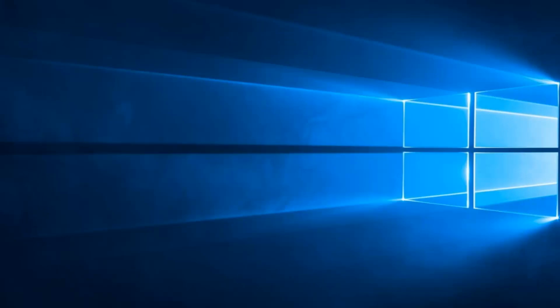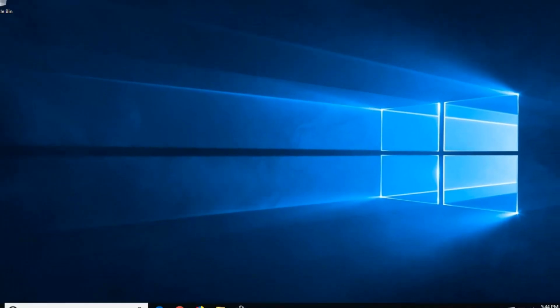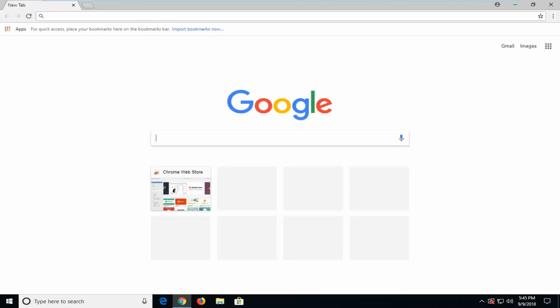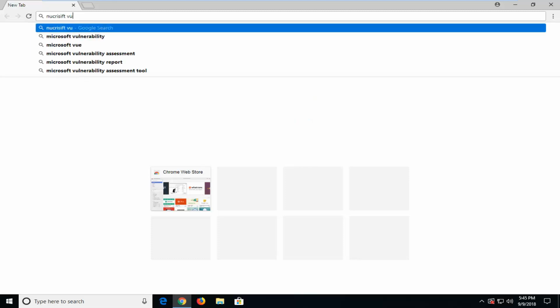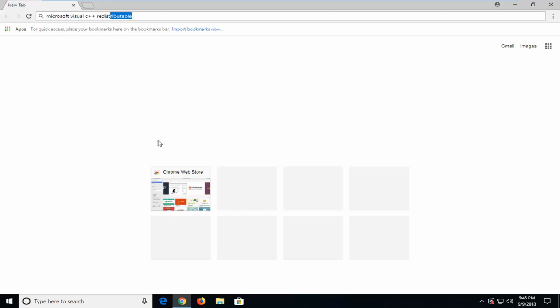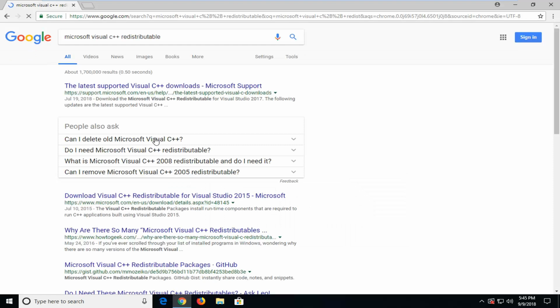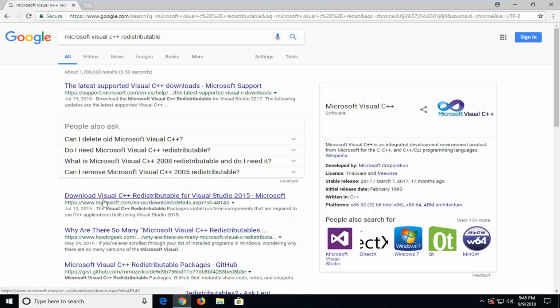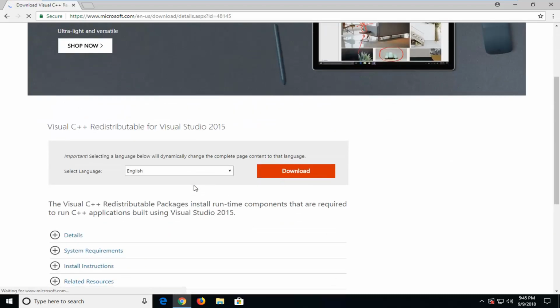Another thing you can go try and do would be to open up the web browser. Doesn't matter which one, but we want to go and download some Microsoft Visual C++ runtime, C++ redistributable package. So just type in, like I said, Microsoft Visual C++ redistributable and hit enter. You want to select the one for Visual Studio 2015. If you have another one that you know that you're missing, you should just go ahead and download that one. I'm going to use the 2015 one.